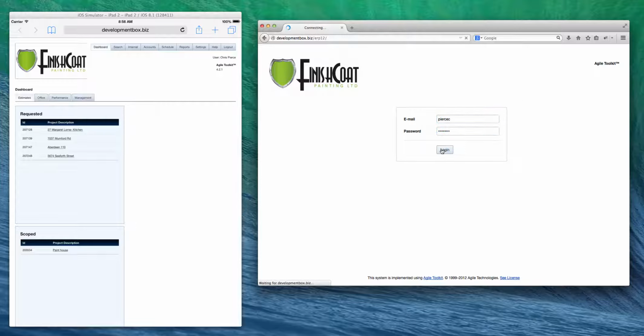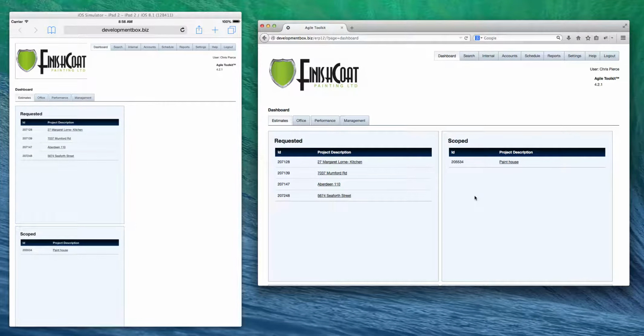Enter my username and password. And the first screen that we're going to land on is the dashboard. So by default, when you log into the system, you're going to hit our dashboard. We're going to talk about that in a couple minutes, but first we're going to move on to the navigation.